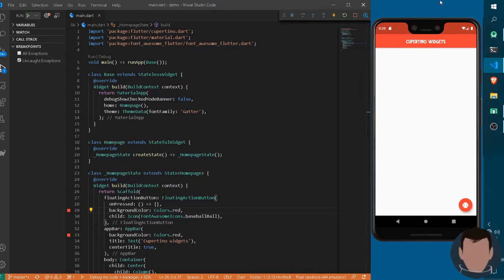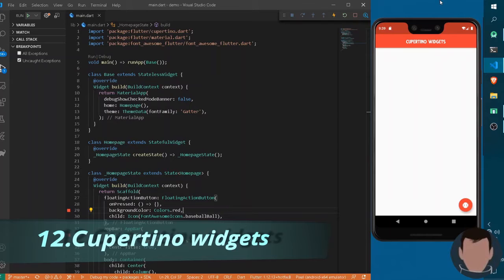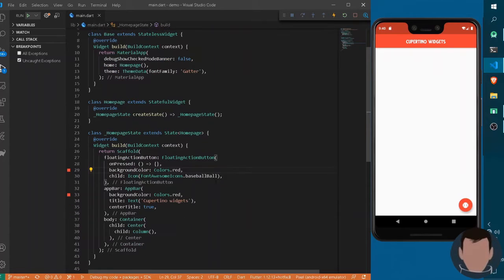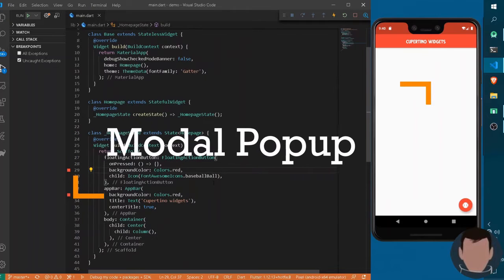Hey, welcome back. In this tutorial, we are going to learn about the Cupertino widgets that Flutter provides us for beautifying our UI, that is, our user interface. The Cupertino widgets are all the iOS style widgets that we can implement in both our Android as well as iOS. There are various types of Cupertino widgets, so we will study 3 to 4 Cupertino widgets in our current tutorial. Here I have some boilerplate code which throws this application which have a scaffold, app bar and a floating action button. So let's study about the Cupertino widget of model popup.